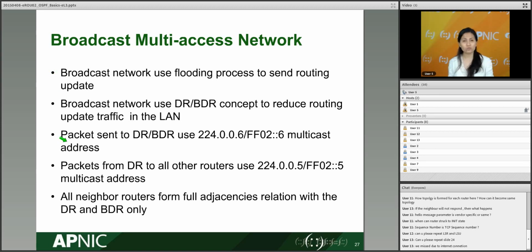Packets are sent to the DR and BDR via the 224.0.0.6 IPv4 address, or FF02::6 if it's an IPv6 address. And then from the DR, it will be forwarded to all the other routers via another multicast address. Now we're using .5 and ::5 rather than 6. Okay. Now all neighbor routers form full adjacencies with the DR and the BDR only. They don't have to have full adjacencies going to all the other routers in the network.